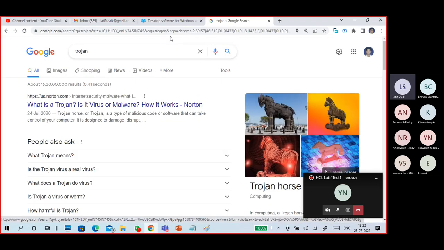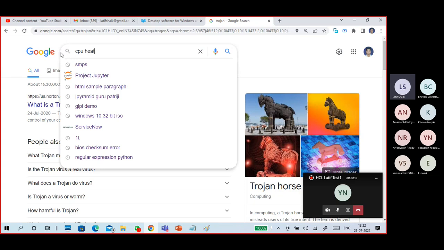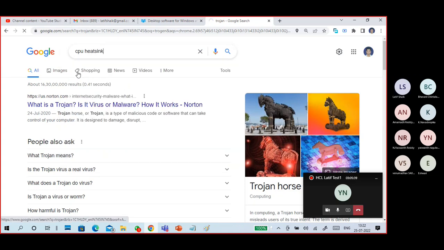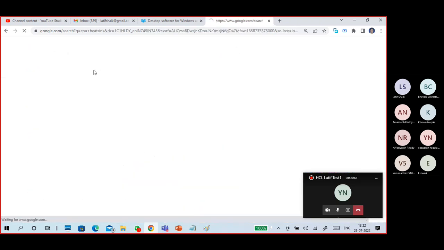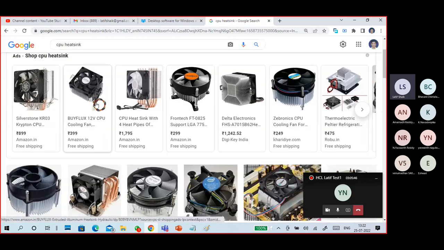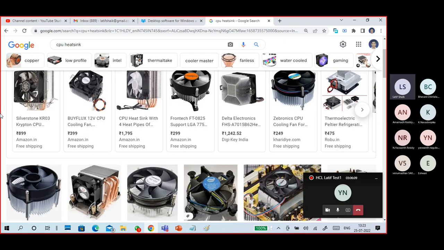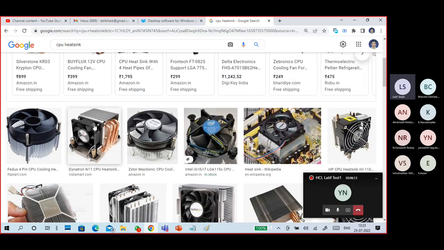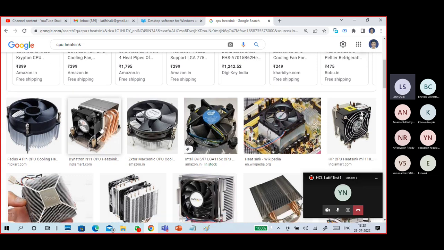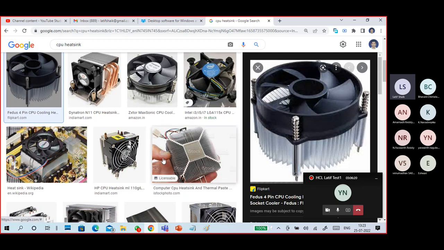I'm telling you, but I'm not showing how it looks, right? So we'll go to that. CPU heat sink. This is how heat sinks look, guys. AMD processors are more popular and cheaper than Intel processors. For example, in Intel, if you want to buy an i5 4-core processor, for the same price in AMD you will get a 6-core processor. But AMD produces a lot of heat, so you require a very high-level cooling system. For Intel, no problem, normal cooling systems are fine.